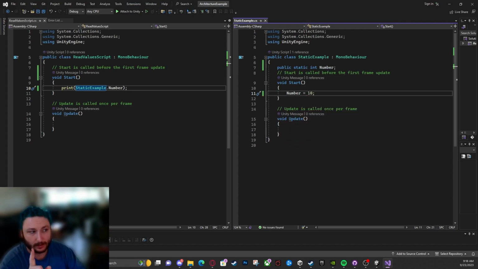Now, interesting thing, I have two start functions. Unity randomly picks which one happens first, okay? They're both in the scene. They both are going to go. It's kind of a guess on which one will actually happen first. We're going to talk about that later.